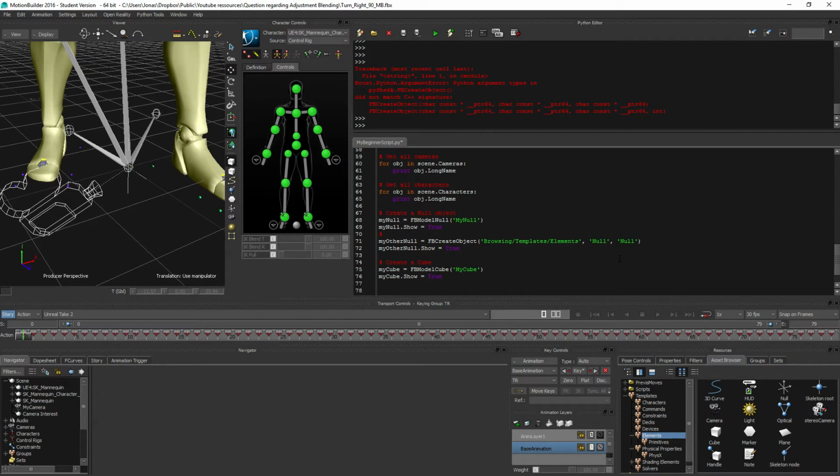So this is an alternative way of creating a null object. Right. I think actually that is what I wanted to show in this video.